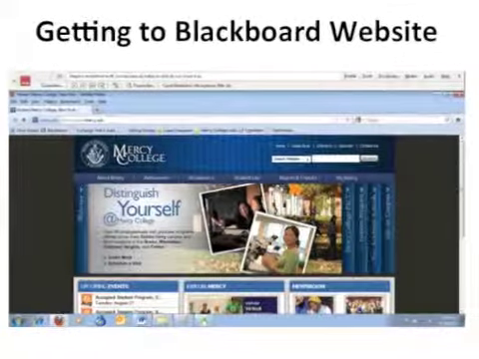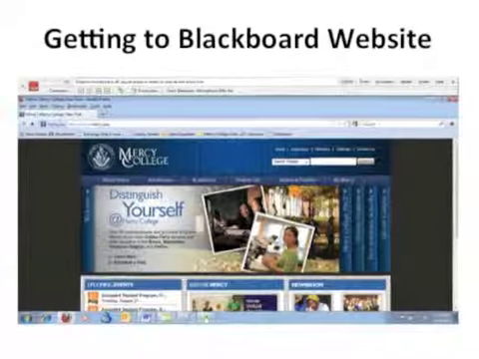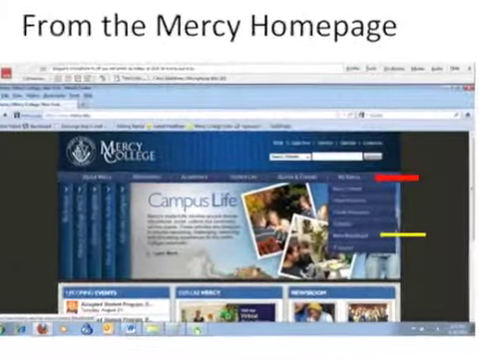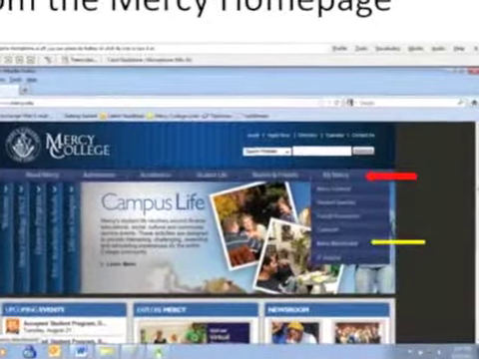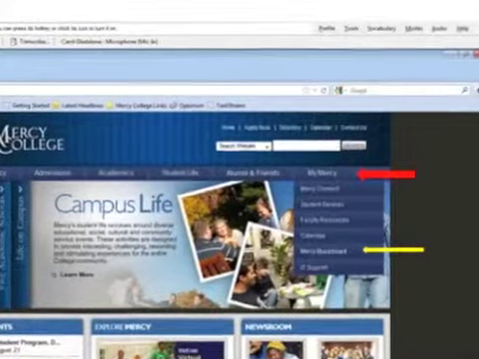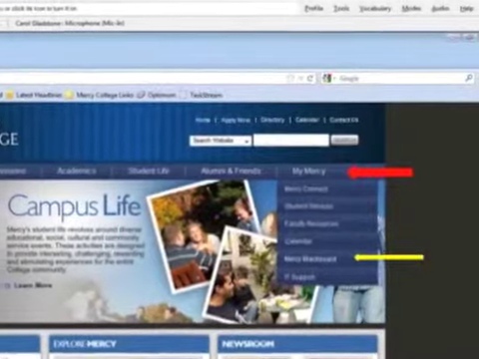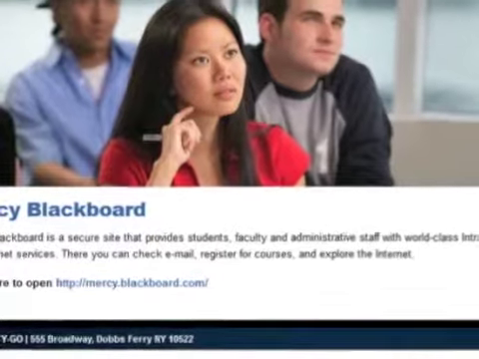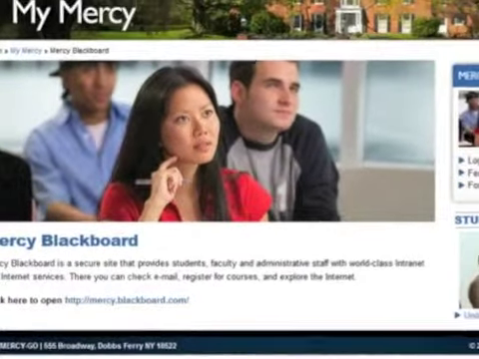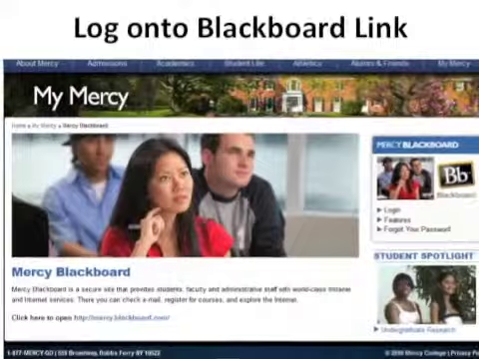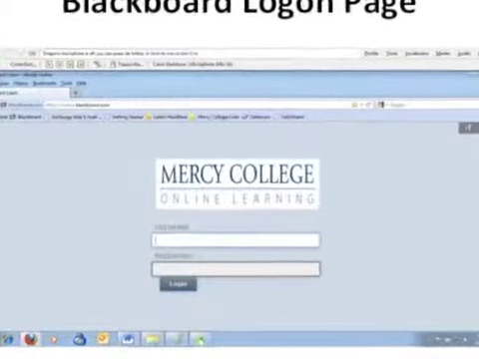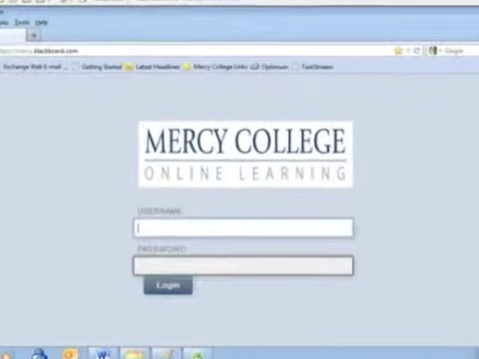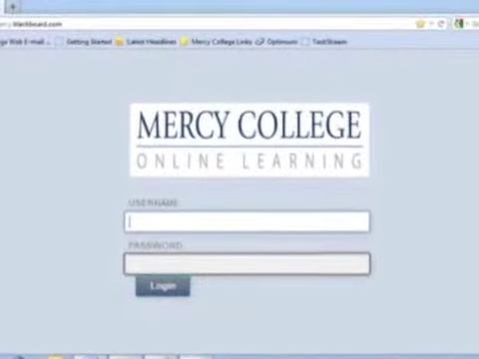To get into Blackboard in this course, let's start at the very beginning with the Mercy homepage as shown. Go to the pull-down menu on the extreme right of the page under My Mercy beside the red arrow. Select Mercy Blackboard beside the yellow arrow as shown. The link from the home page opens this screen, allowing you to log into Blackboard. Next, log on to Blackboard with your username in the first line and password in the second line as shown in the video.